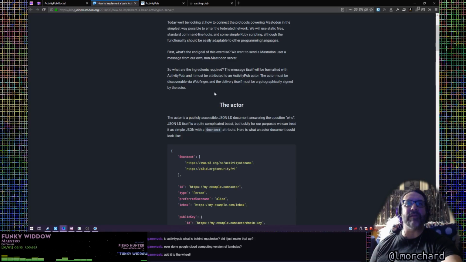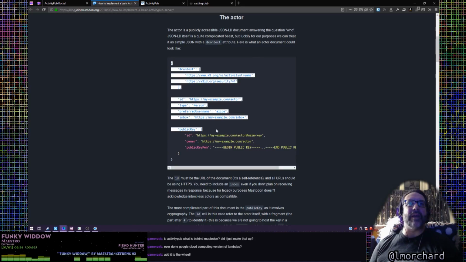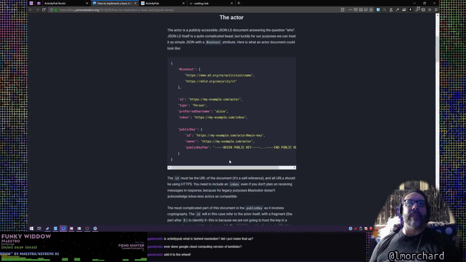Okay, so there's a few parts there. Got the message, the actor, discoverability, and cryptographic signing. That's interesting. I don't know that I realized that ActivityPub has crypto involved. The actor is a publicly accessible JSON-LD document answering the question who. Okay, so this will be that document. And it looks like it spells out a little bit about the context of how this message is formatted.